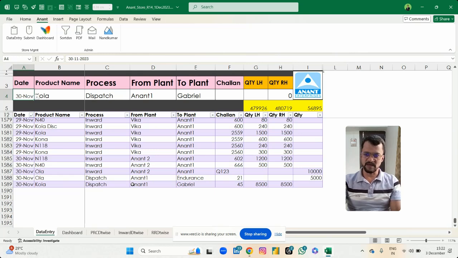It took 3 hours a day, plus the data was not accurate, and the boss used to scold him many times because of wrong data. So all his problems have been solved, and every day he has to work only for 10 minutes to finish his 3 hours of work. Thank you very much.